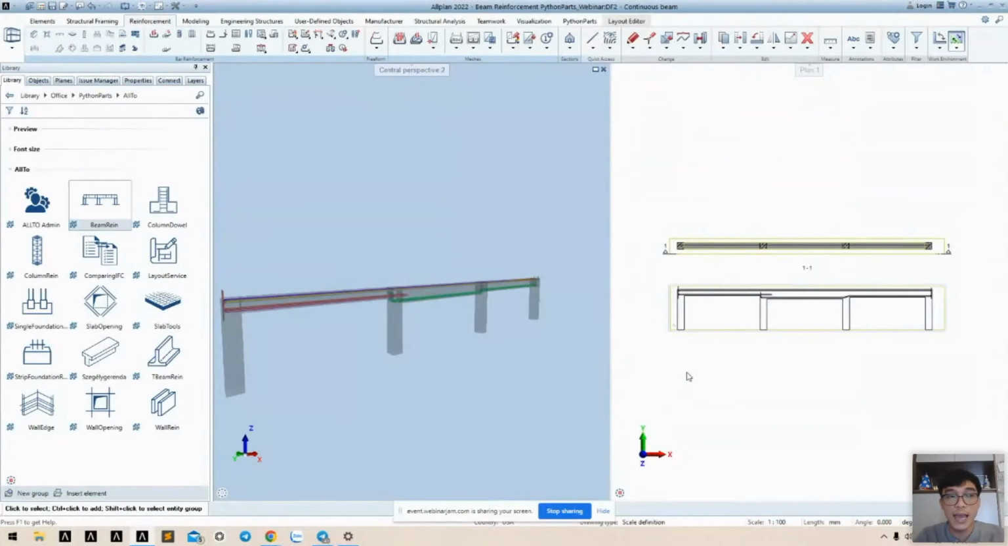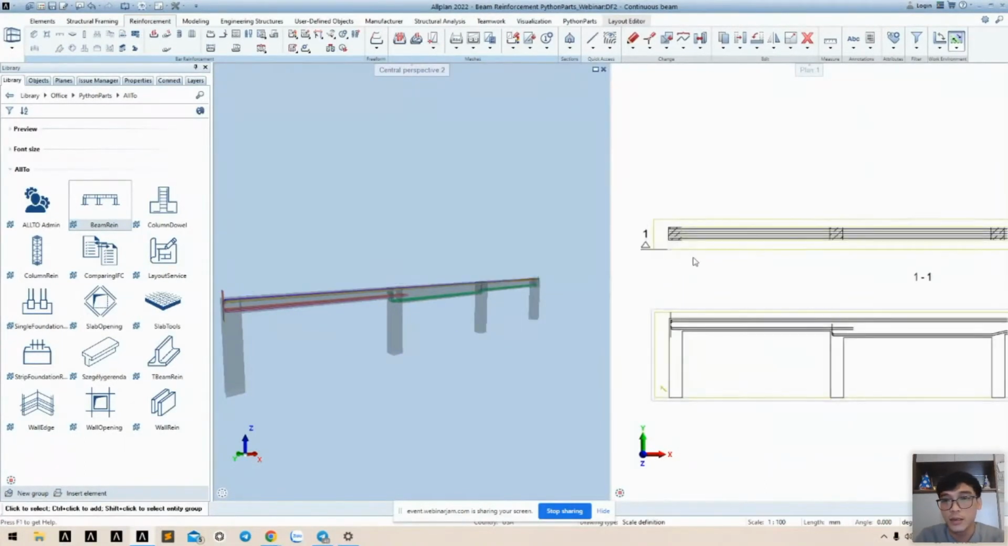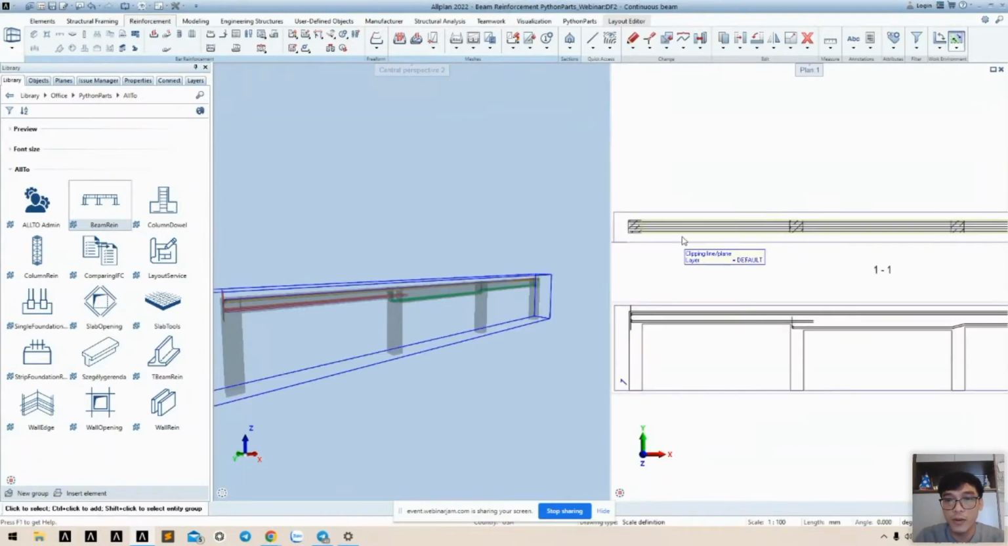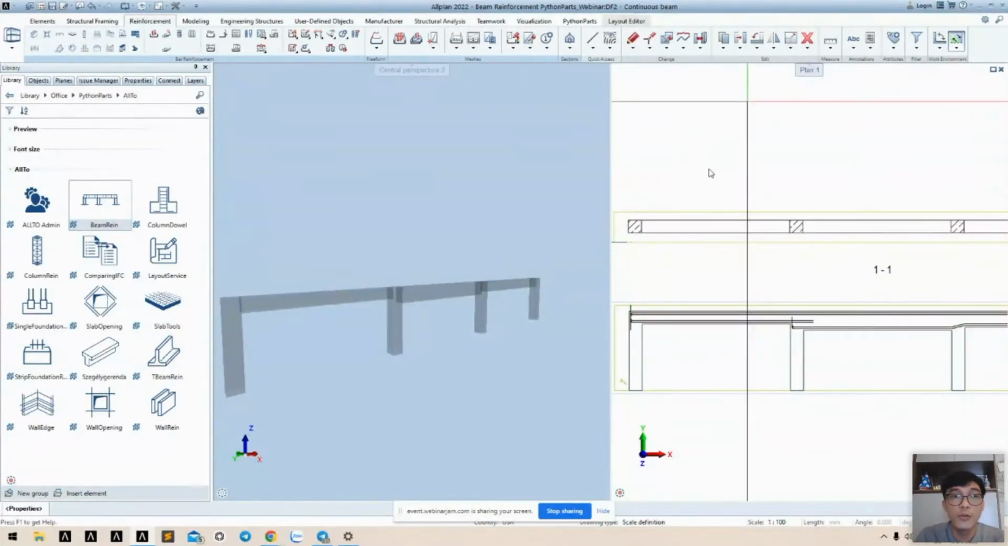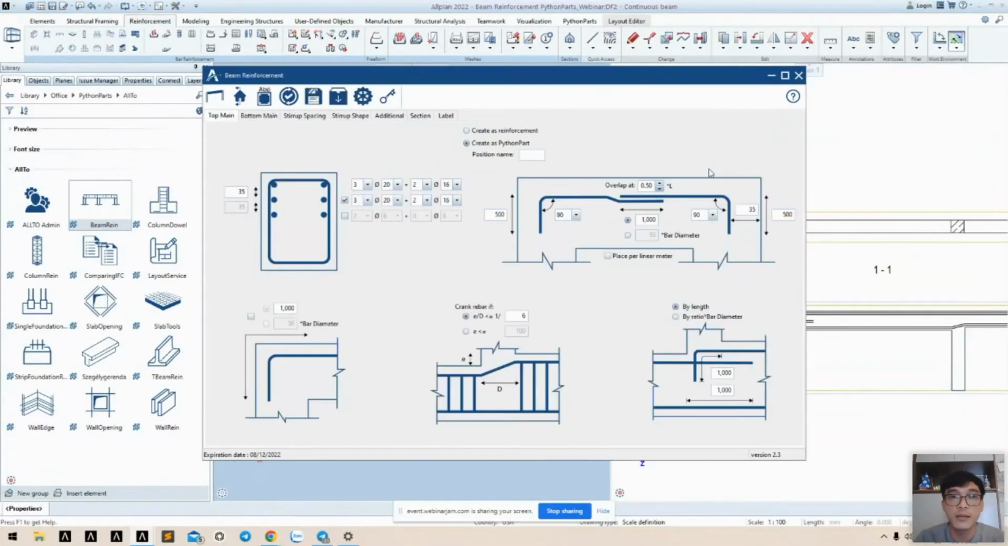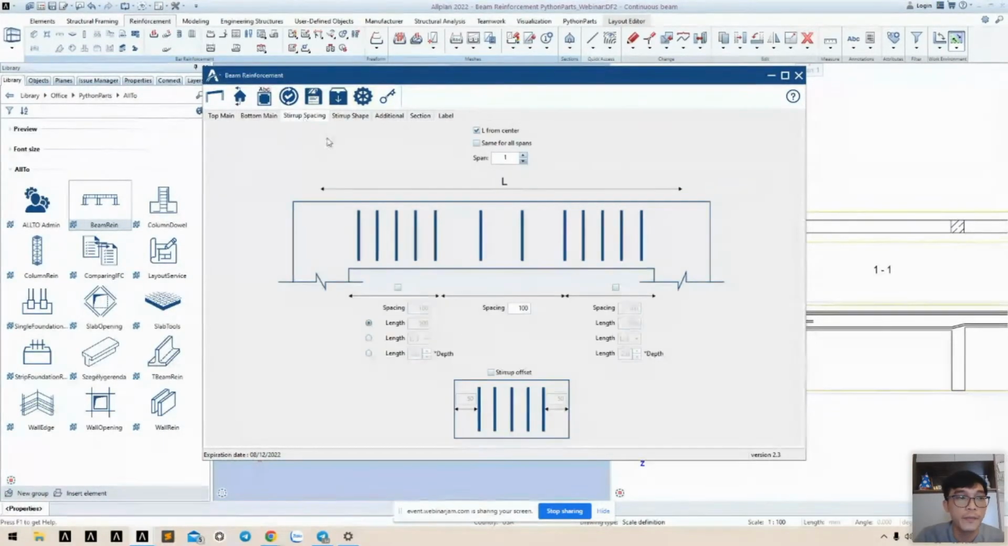So, next step, I will add some stirrups to this beam reinforcement. So we'll populate to the PythonParts element to reopen the PythonParts interface. You can see. And go to the stirrup spacing tab here to define the stirrup spacing.